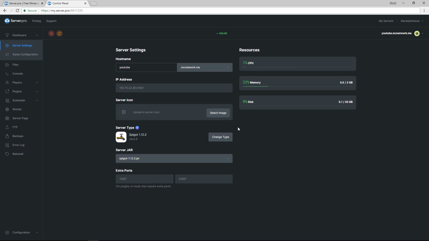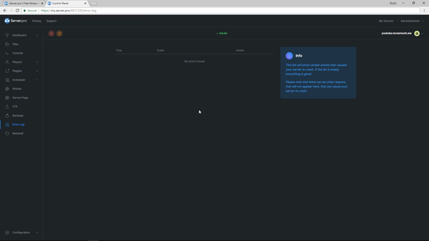So as you can see, we've made a few other changes. Some things have been rearranged, and we now have an error log tab on the left hand side. This produces errors in the event that your server crashes, and it helps you identify the issue and resolve it quickly. If you don't understand an error, feel free to contact our support, and they will be able to help solve the issue much sooner than previously due to this new error log.